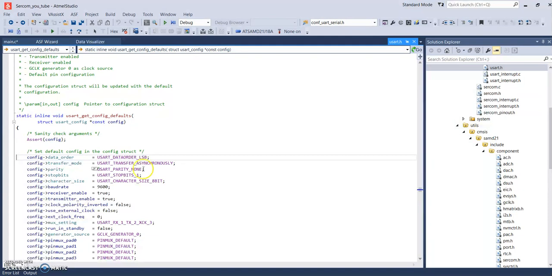If you're transferring asynchronously, which is the default, there's no parity set by default, stop bit set to 1, character size to 8. The baud rate is defaulted to 9600. Receiver enabled true. Transmitter enabled true. Clock polarity false. Use external clock false. Here your mux settings are set to default usart RX1 and transmission, your pin settings on your board. We'll get to that soon. Clock generator source is set to clock generator 0, which I think is the 8 meg oscillator, which it defaults to, and then that's divided by 8 to give you 1 meg on your MCU.